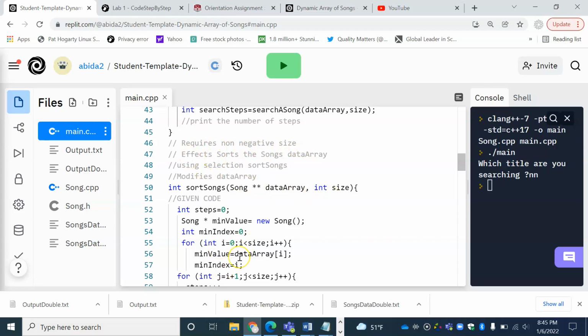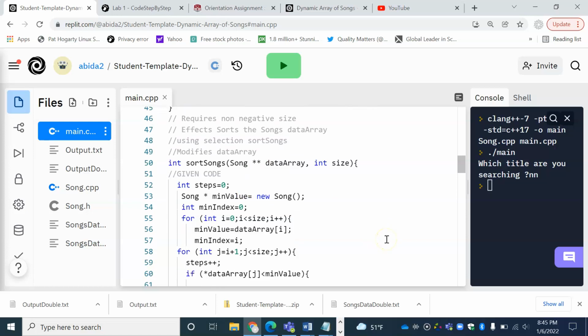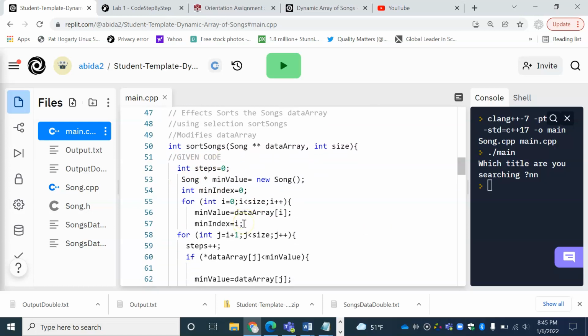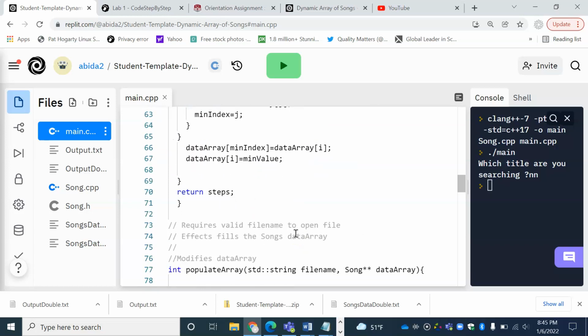Effects tells us what is the actual functionality of the function that you're writing. What does it do? And modifies tells us what are those variables that actually get modified inside the function that we need to take care of outside the function. Now here it says you are given code here, which means a selection sort has been written for you.